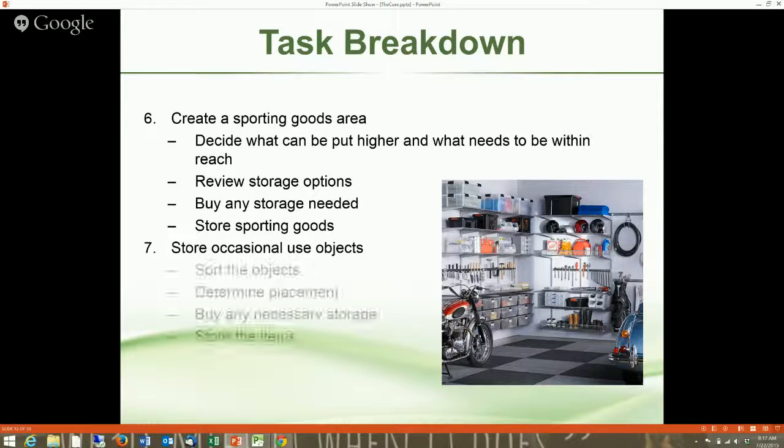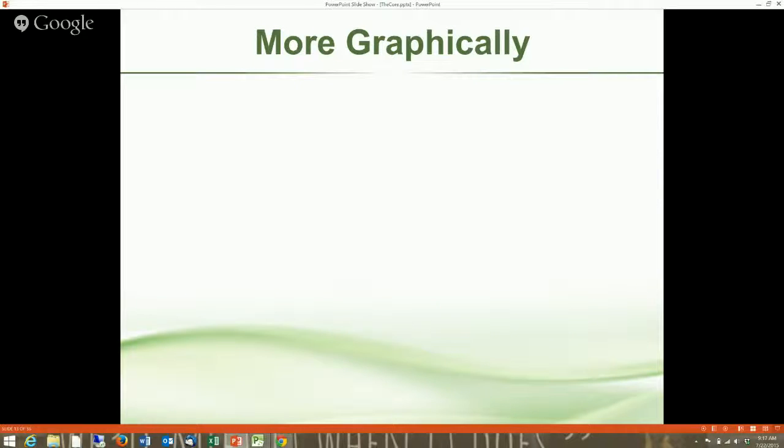And the occasional use objects are similar, although we're going to sort them first, because occasional use objects is a pretty broad category, and we really do want to put the paint all together and the holiday decorations all together. So we're going to figure out how that's going to go and where there's going to be space for it. And we're going to buy the storage, and then we're going to put stuff away. So that was all the tasks.